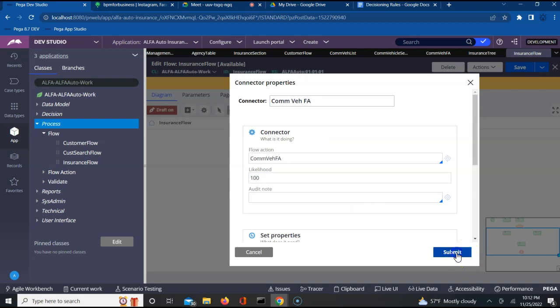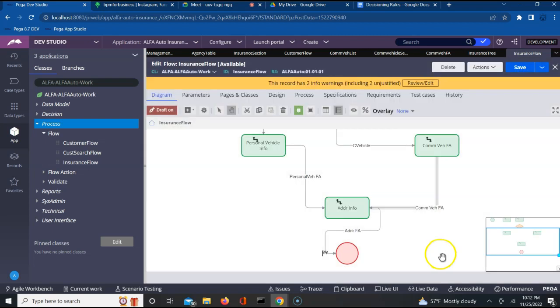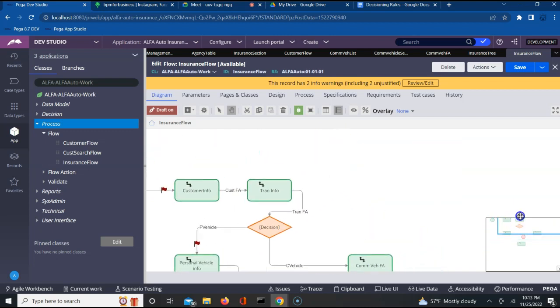Right. Submit. Perfect. Our modification is all set. All we wanted to do is create this particular flow. I'll move it here so it is easy for us to take a look.